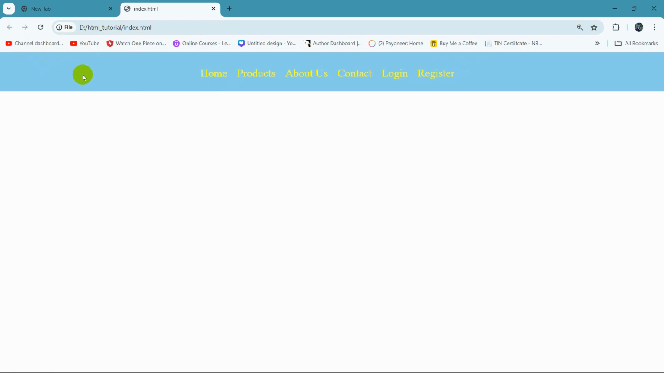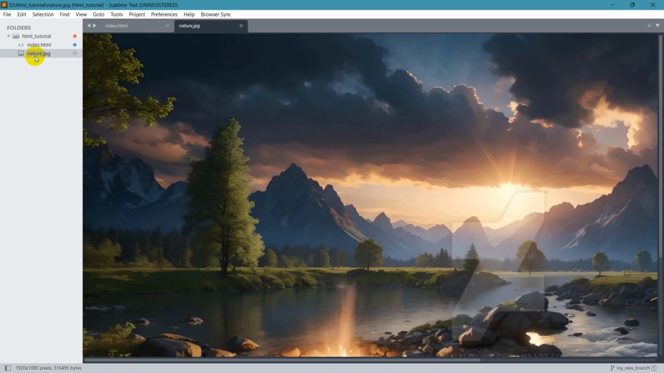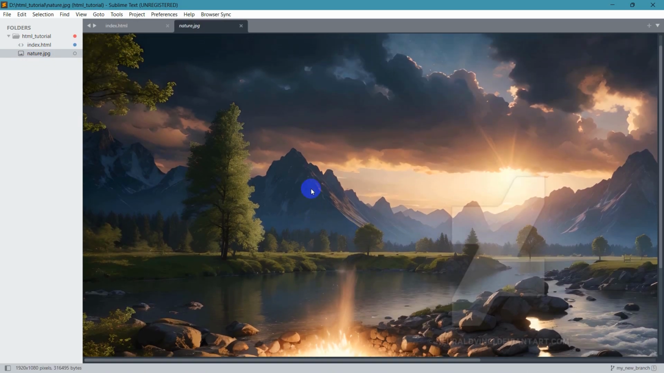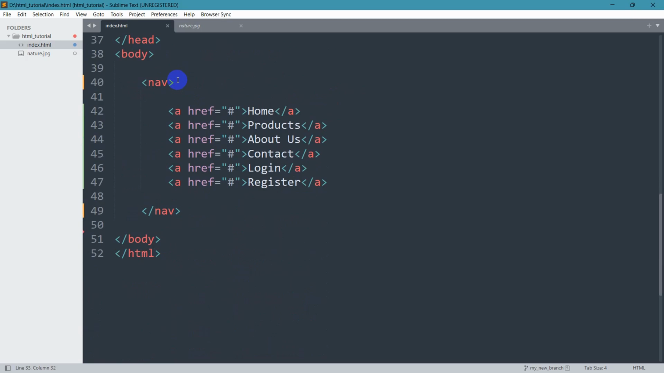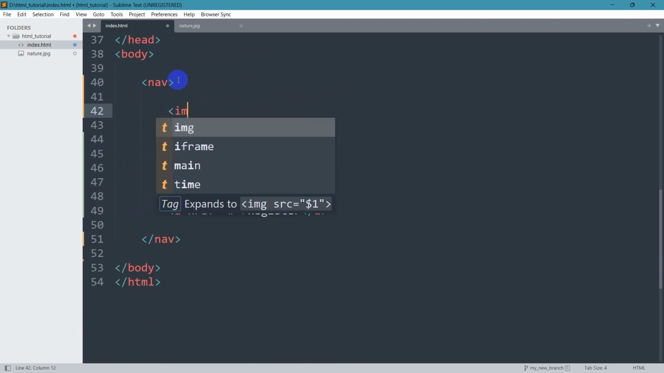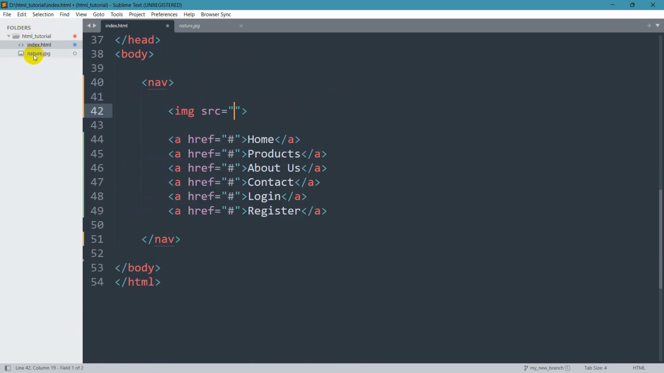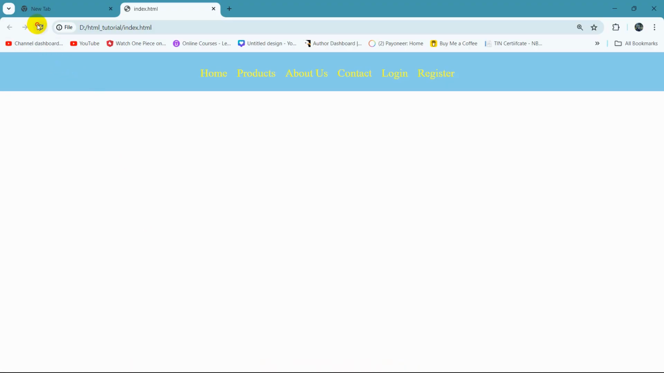So right now let's go and add a logo here. So in order to add the logo, I already have an image here. You can see the image size is quite big. So here inside the nav we are going to mention the image tag, then in the source I am going to say nature.jpg, and let me just change the width. Let's say width will be 60px. If we now save, then refresh here, there you can see we have the image here.